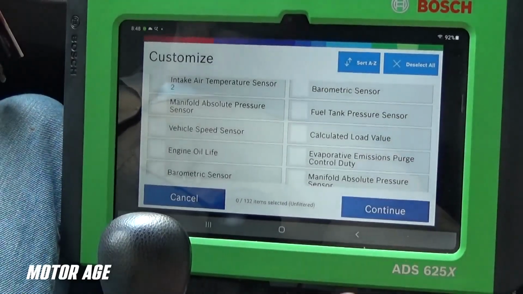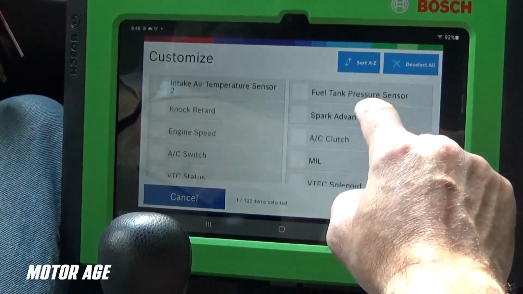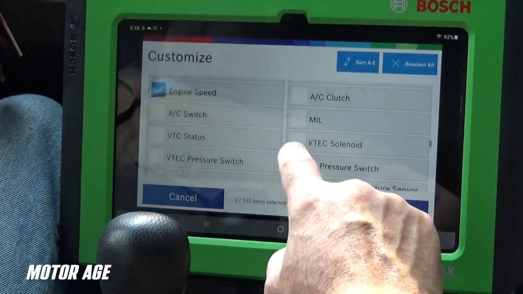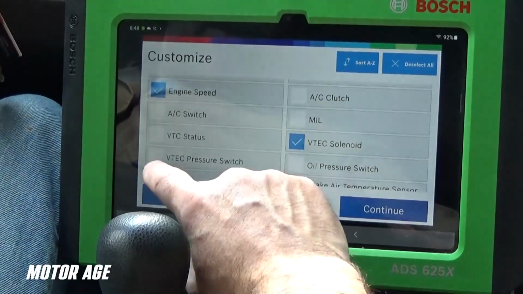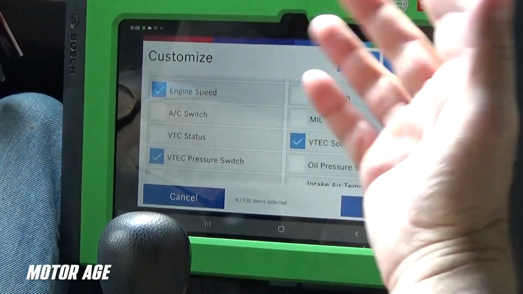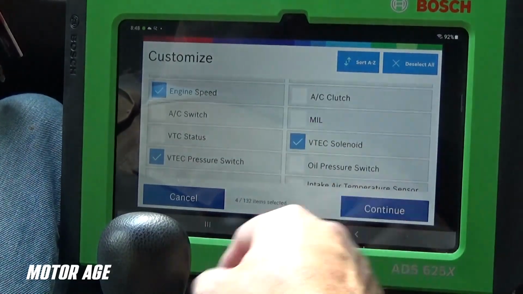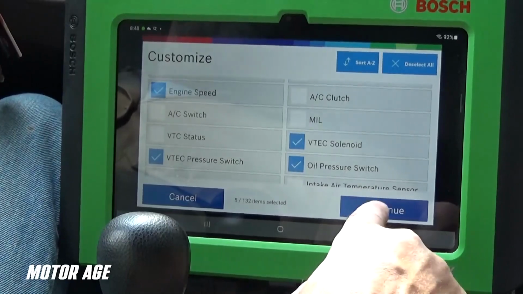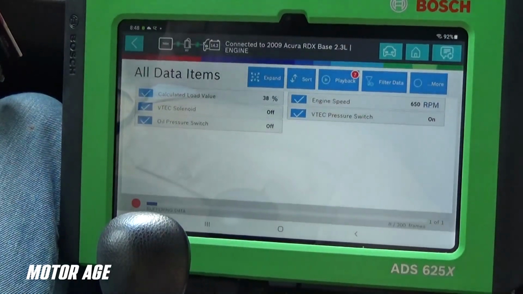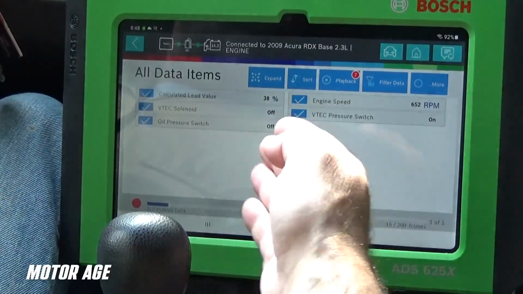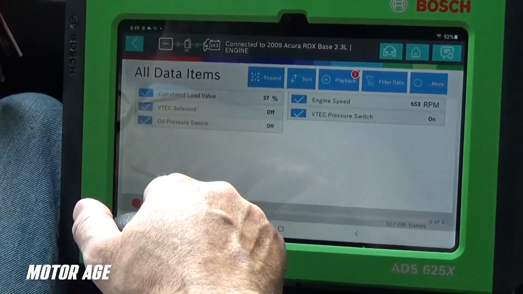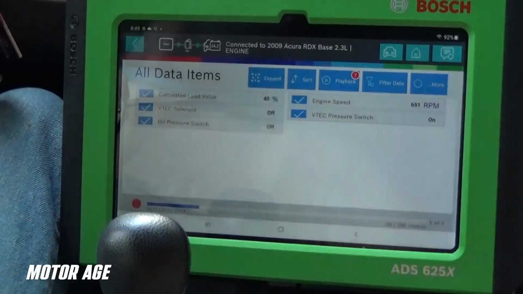So I'm going to select calculated load, engine speed, VTEC solenoid, and VTEC pressure switch. But I'm also going to add oil pressure switch in case there was a fault there. When I select OK, the scan tool reconfigures the data to show me only what I wish to see. Here we can see it in numerical value, but I like to look at things in graphical format. It makes it easier on the eyes.